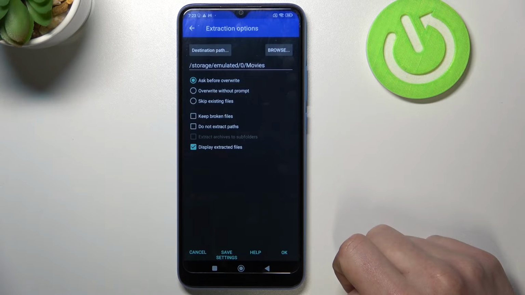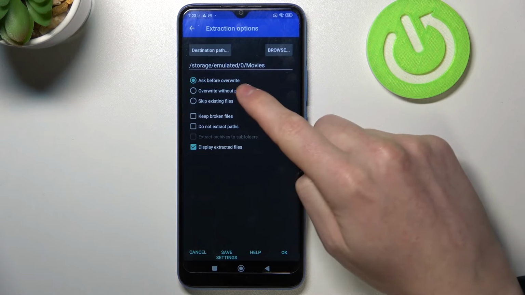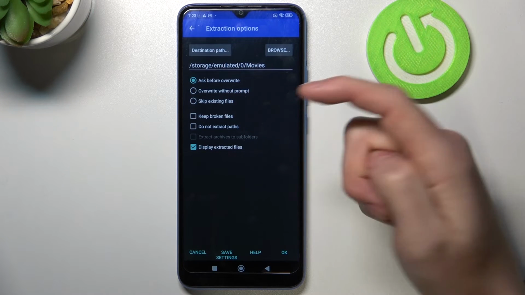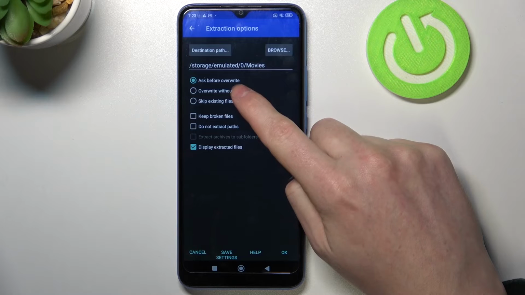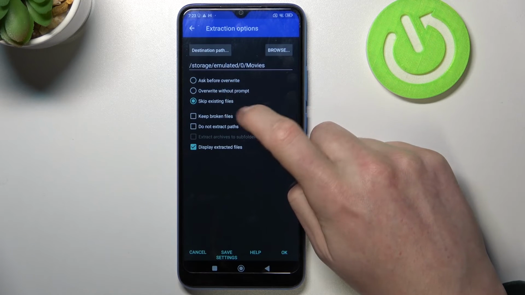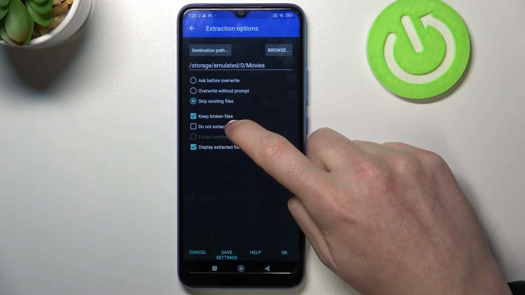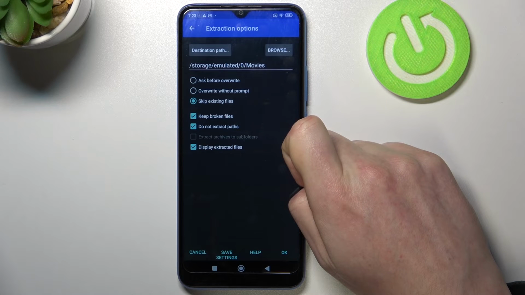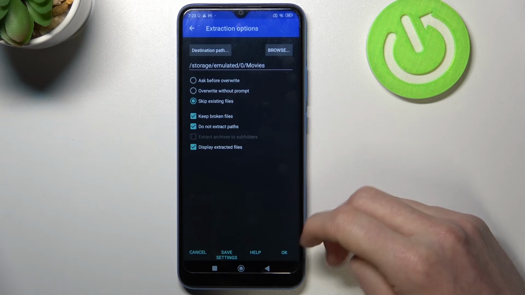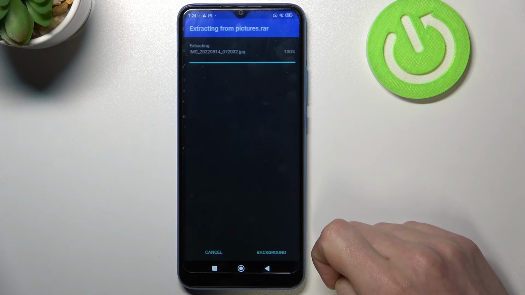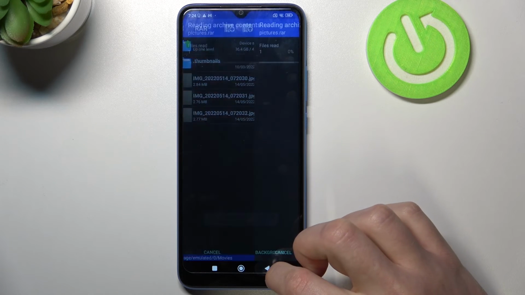From here, you can change the settings for the unpacking, like ask for overwrite, overwrite without prompt, or skip existing files. You can enable keep broken files or do not extract paths. After everything is set, click OK, and the files will be unpacked in our movies folder.